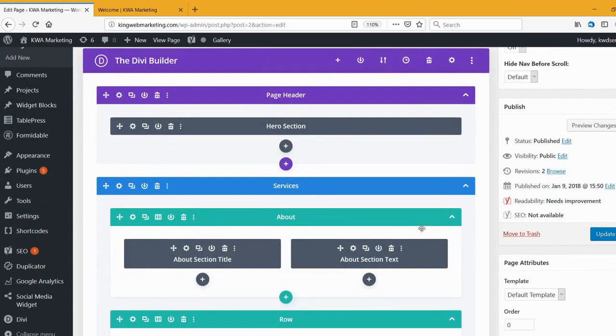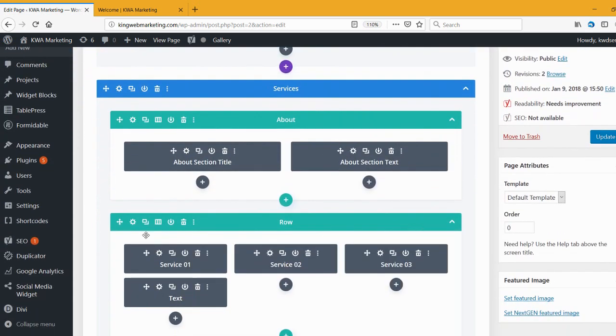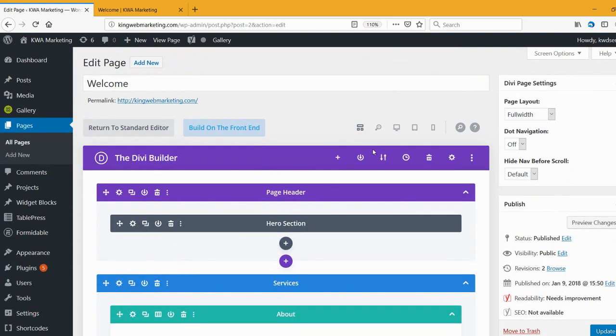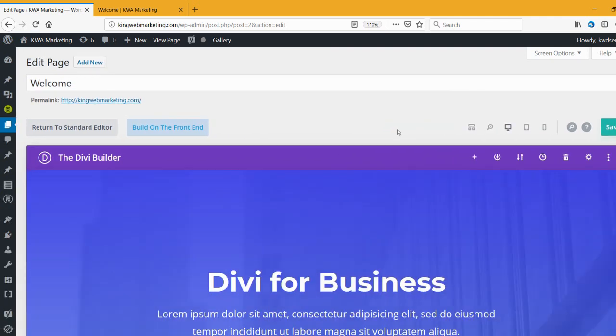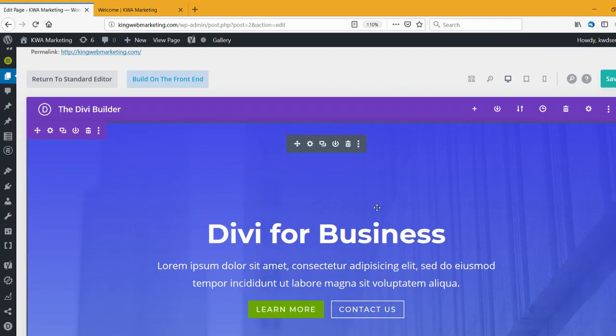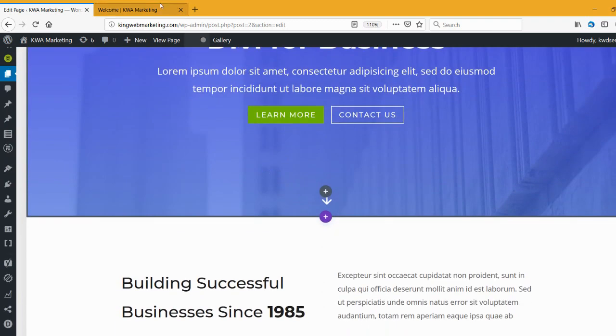Now that we have an understanding of how this works, let's go ahead and look at the visual builder mode, because this is where things get kind of cool. Now it's going to load the front end of the site, but in the back end. So now you can see the front end just like here, but we're in the back end.